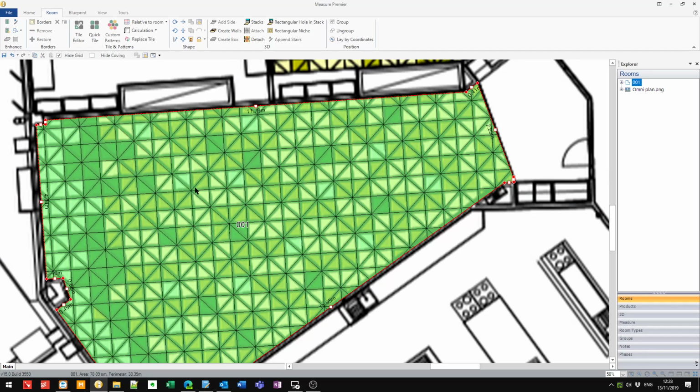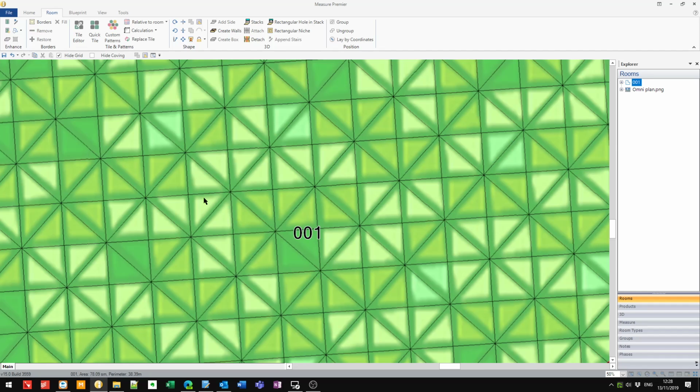So the next thing we need to do is draw the tiles on. Now you did mention in your email that you had some square tiles to put in as well. Now I can't see any square tiles here, but I'm assuming what you mean by that is where you have two tiles of the same color.